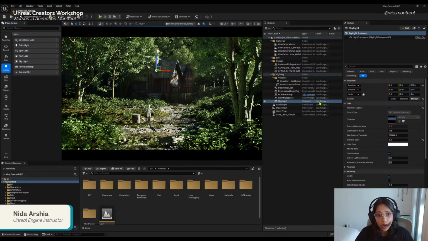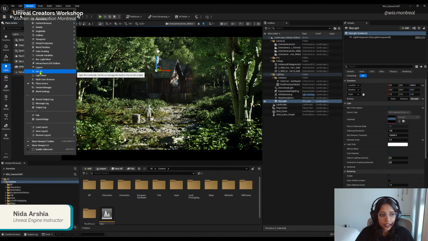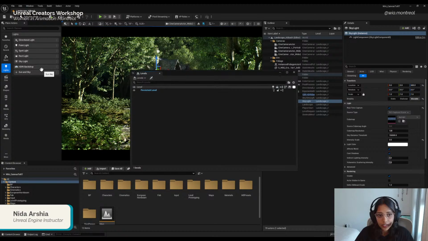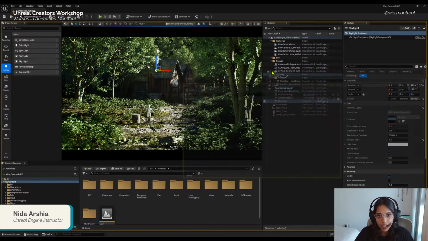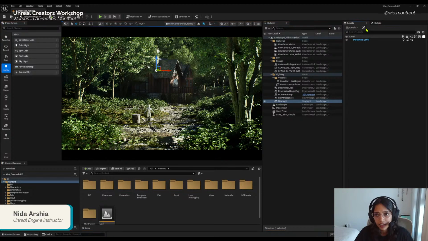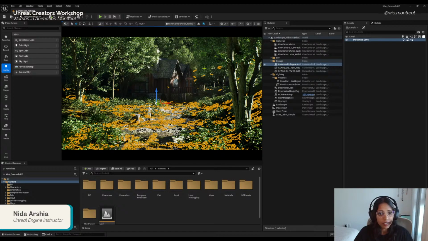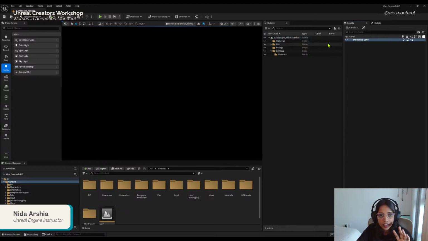So to create a new sub level, we are going to go to Windows, and here we have this option called levels. So let's click on it. I'm going to dock this here in this side. Now you see this shows right now that we are in the persistent level, and the persistent level is the main level which has all the assets that you see in the viewport and that are there in the outliner. They are going to be there in the persistent level. So if I turn off the persistent level, everything disappears.